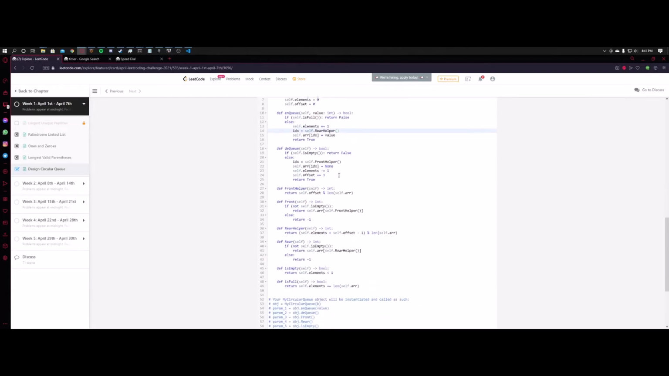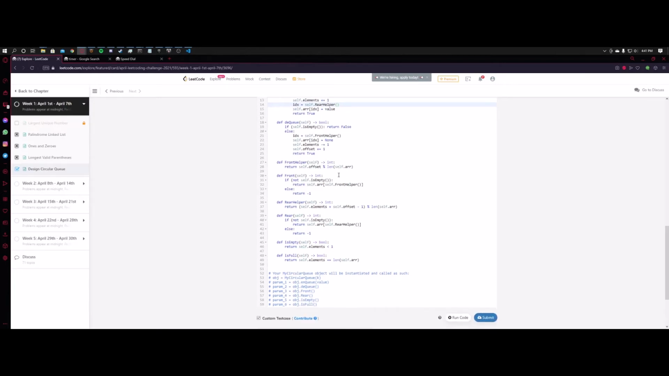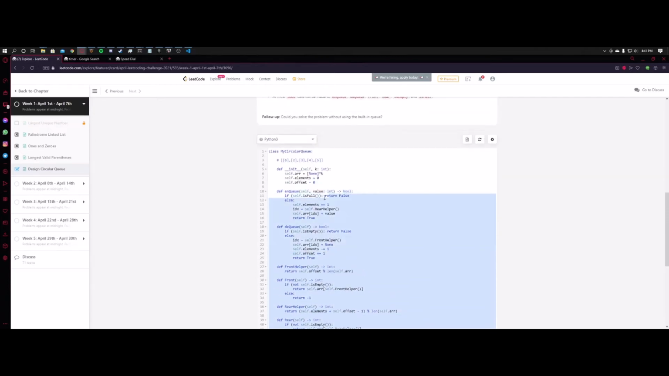Like adding this front helper and rear helper thing, that was not necessary in here, but it helped make the code easier. So all of this is very good. I think one feedback is that maybe you could be a little bit more clear in your ideas before jumping in, because otherwise you get muddled in these small steps, right?